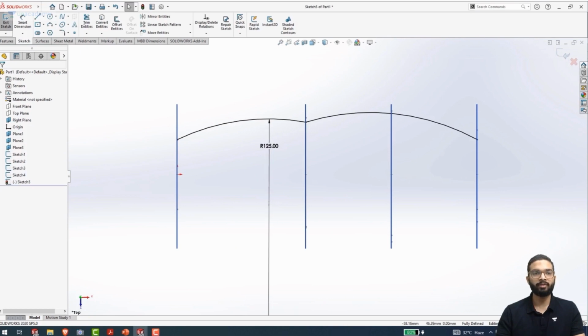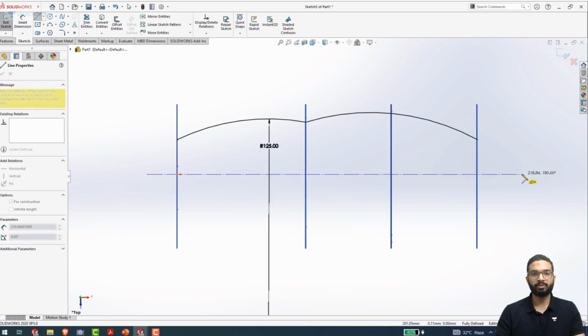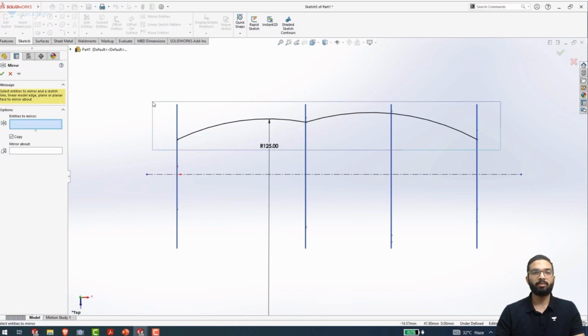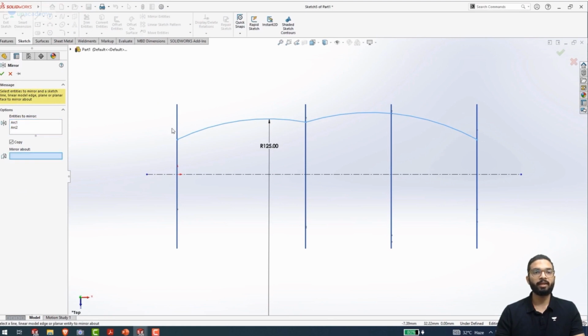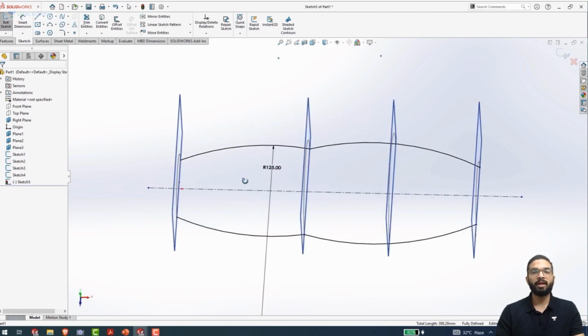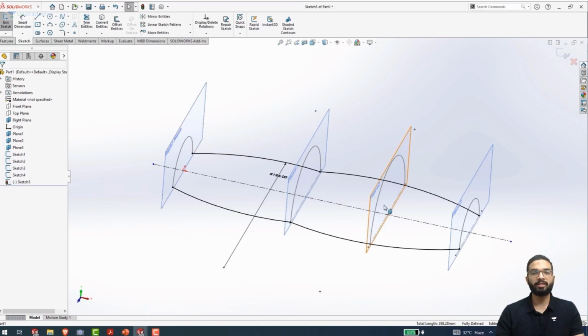Next, I will create a center line over here passing through the origin, and the center line would be horizontal. Next, I will select mirror entities. With the help of the box selection, I will select both of these arcs. Without moving the mouse, I will press the right mouse button, select the line about which I have to create my mirror. I will click on this line, and without moving my mouse cursor, I will again press the right mouse button. You can see this is how I have created a mirror of this entity. And now we have successfully created all our profiles and all the guide curves.